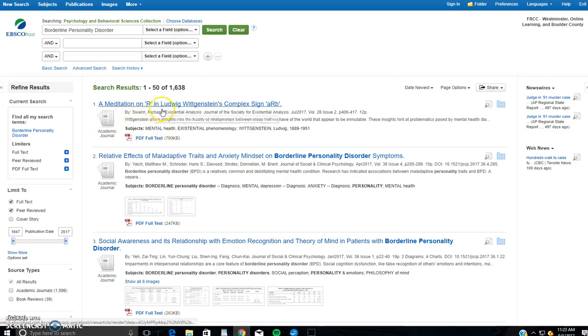That sounds kind of like Greek to me. The title of this article, A Mediation on R in Ludwig Wittgenstein's Complex Sign, ARB. So I'm going to actually skip that because I'm thinking I might need some background in that to really understand it. But I think this next one kind of looks interesting.